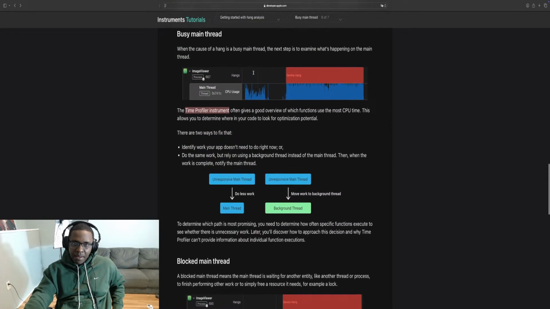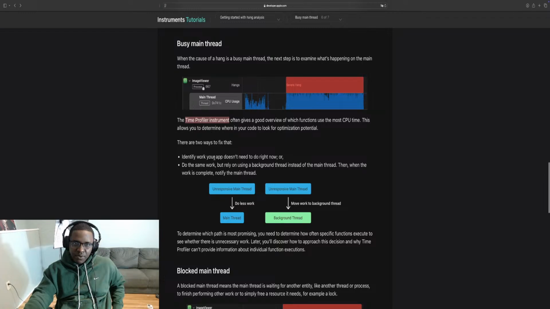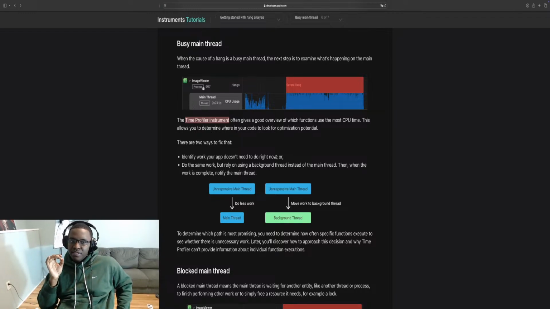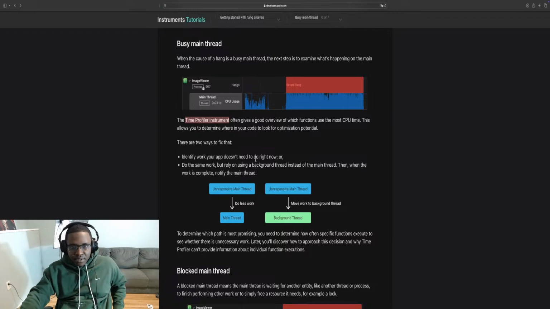If we have a busy main thread, it says to identify work your app doesn't need to do right now. So if you find an issue where you're having a busy main thread, we can use the Time Profiler, they're saying, to find out, identify work your app doesn't need to do right now, and then see if we could do it maybe later. And then the next step is do the same work but rely on using a background thread instead of the main thread. Then when the work is complete, notify the main thread. Okay, so let's look at those two again.